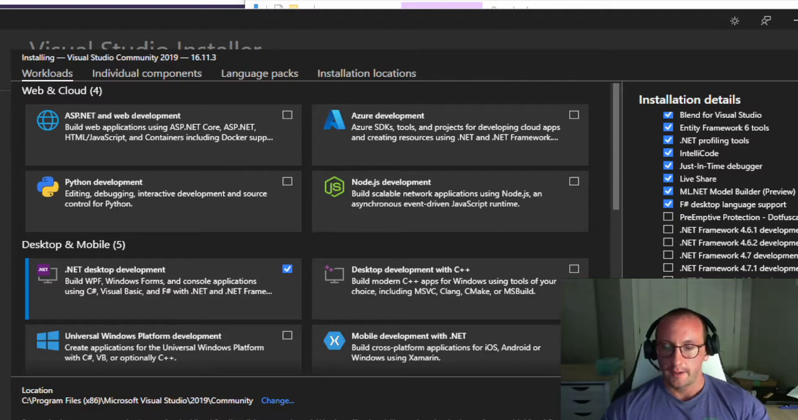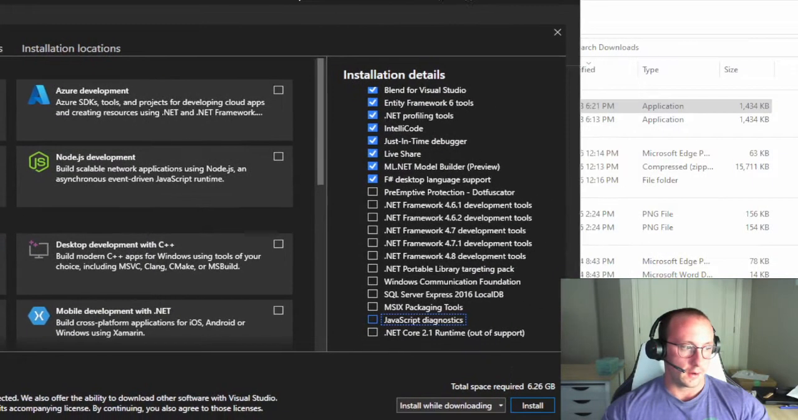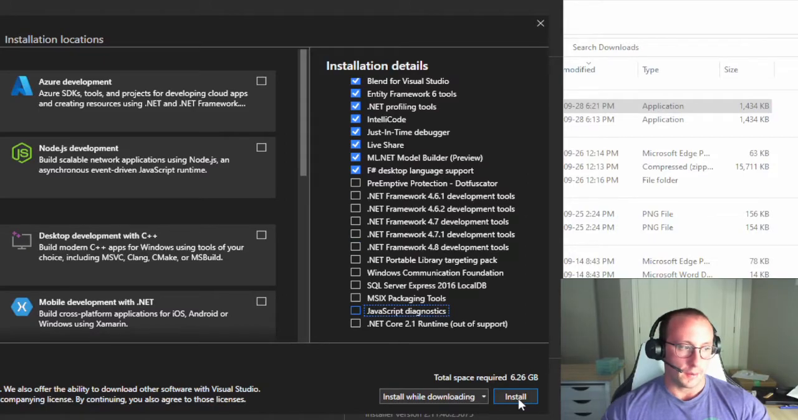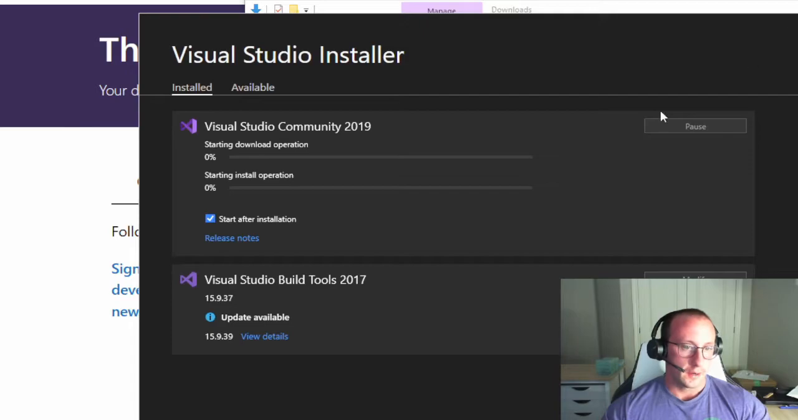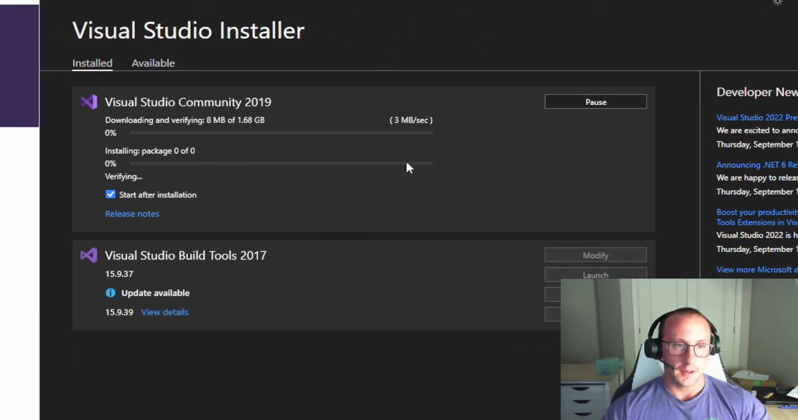So let's just install while downloading. We're just going to click on install here at the bottom. So here it's just installing and downloading at the same time. So this will probably take a little bit of time. So I'm just going to go ahead and fast forward to when this completes.